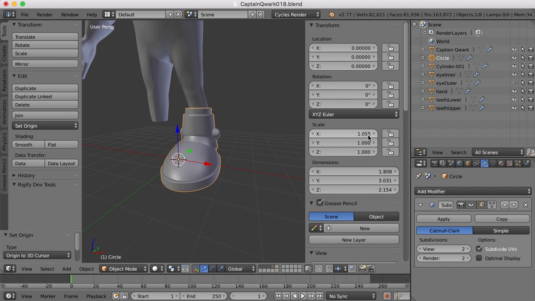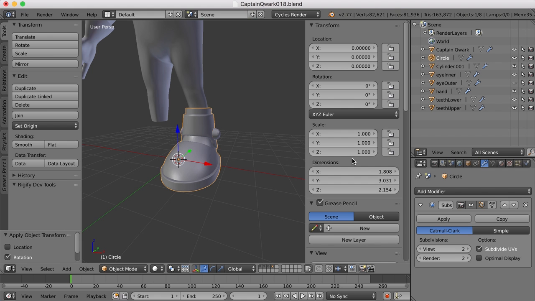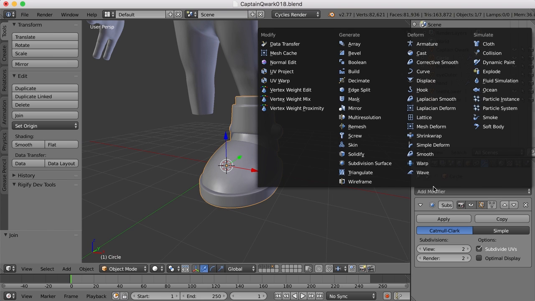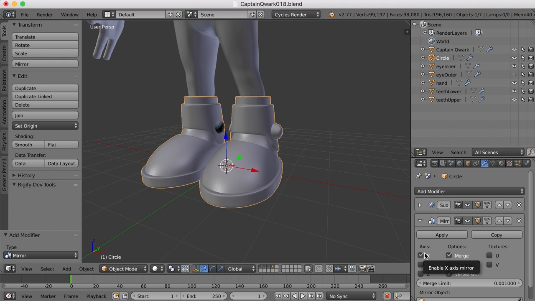I've got this 0.055 in here. So I'm going to go ahead and press Control A and choose Rotation and Scale just to reset my transformations. And then I can come over here and press Add Modifier and add a mirror modifier to it. And I'm mirroring around the x-axis, or along the x-axis, I should say.